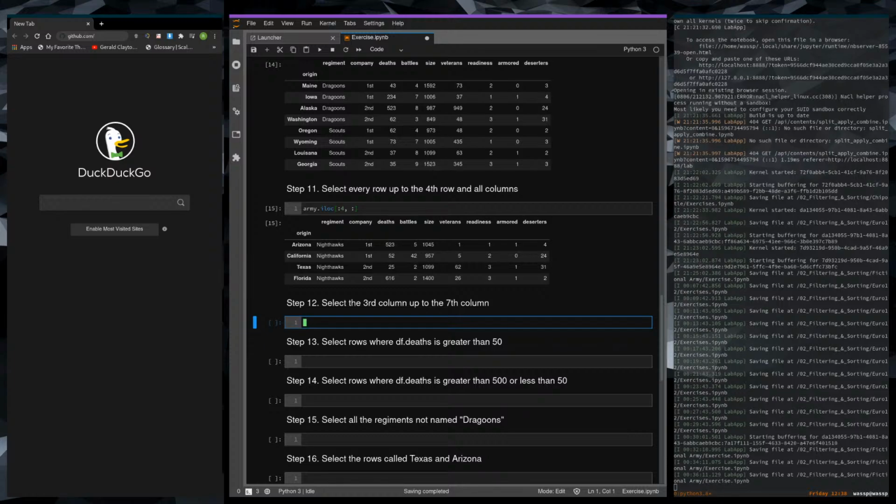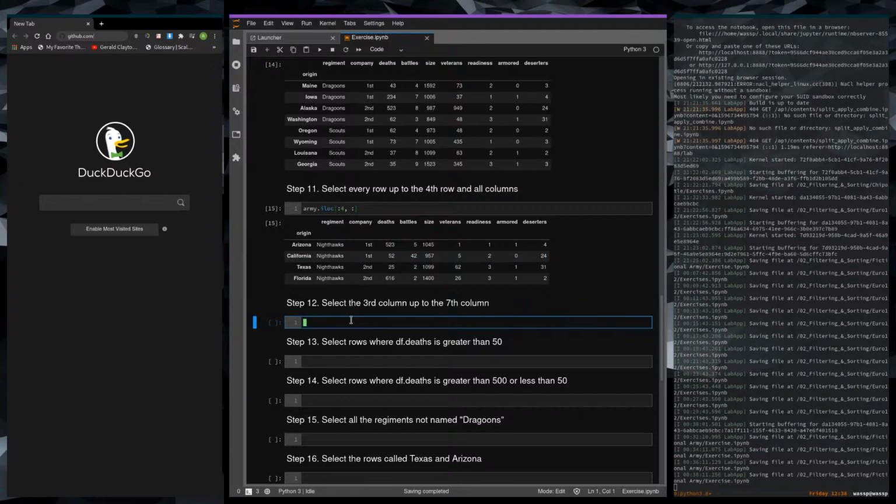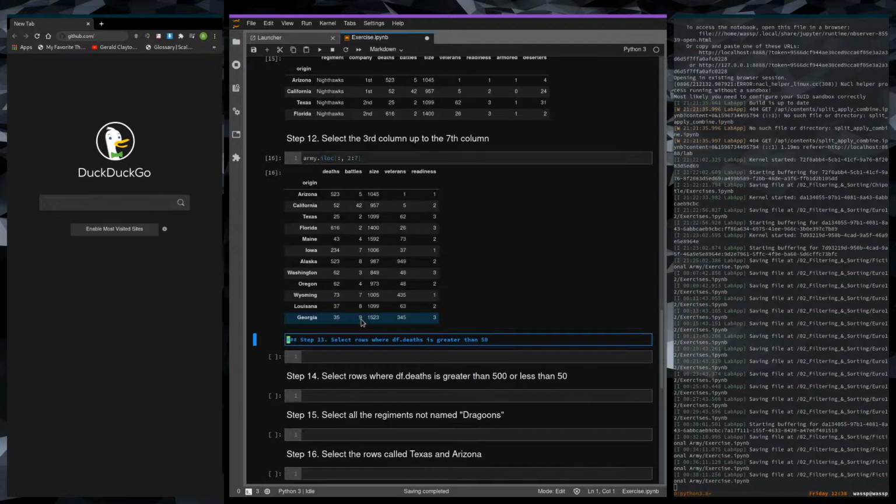I'm checking the chat here. Okay. Selecting the third column up to the seventh column. Right? So again, army.iloc. We know this already. All the rows, and then 2 to 7. Great.